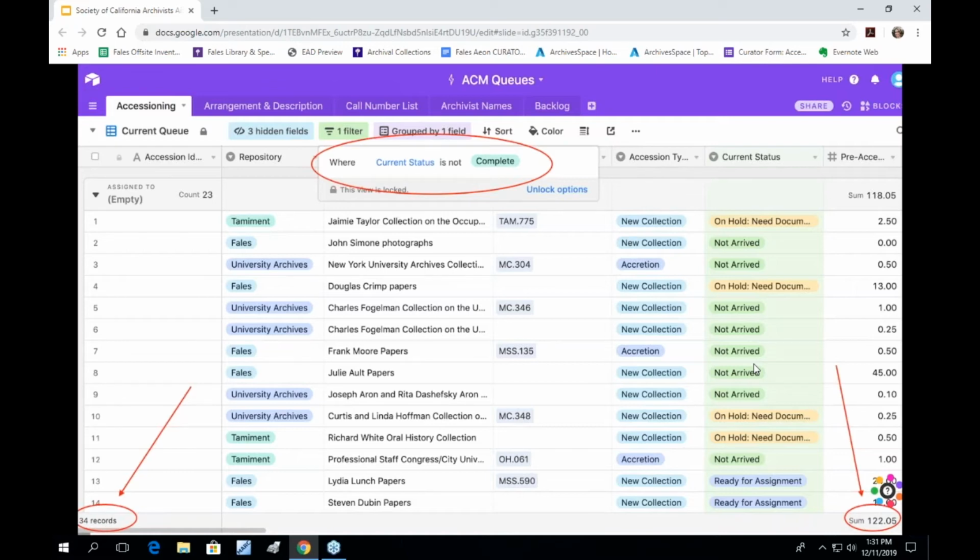By keeping the status up to date in Airtable, the accessioning backlog is always accurate. The information is first auto-populated when the curator fills out the form, as Rachel demonstrated, and then we're relying on structured data and filters of that data to keep it accurate. Previously, if we wanted to get a calculation of the accessioning backlog, it was incomplete and it required compiling information from multiple sources and manual calculations.